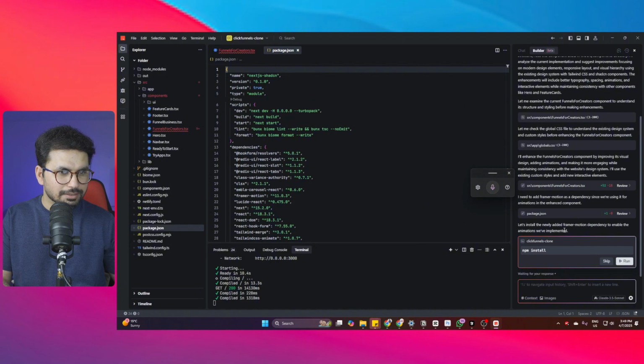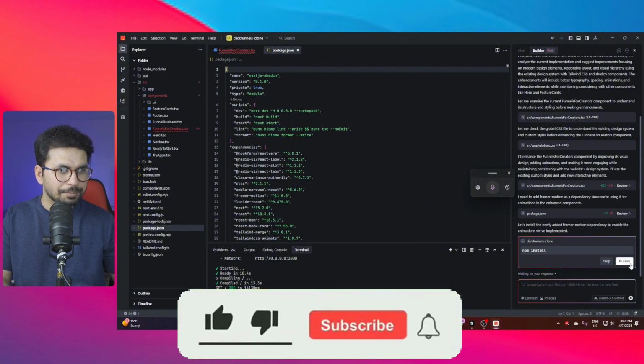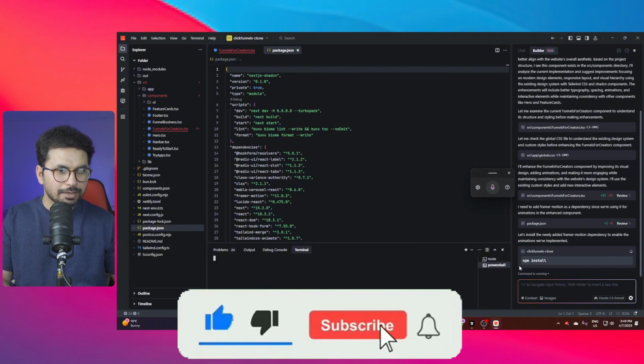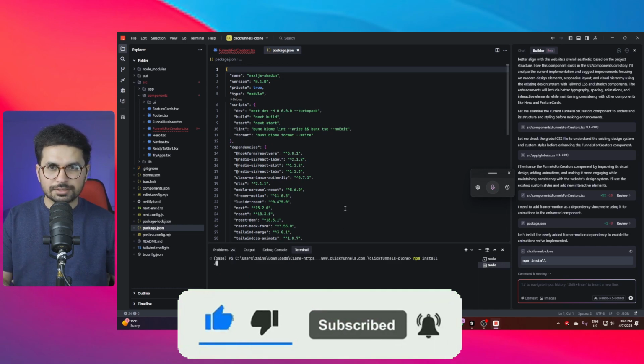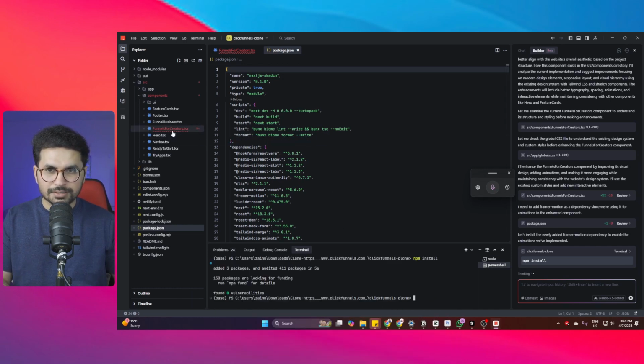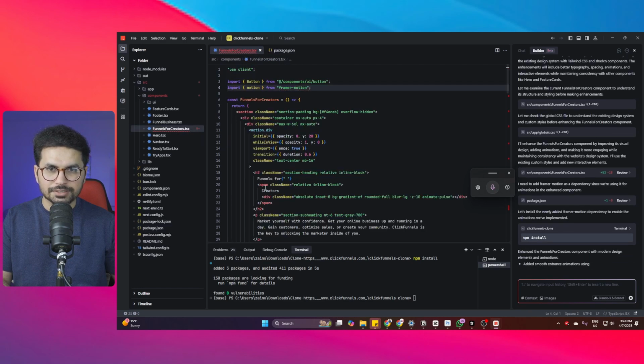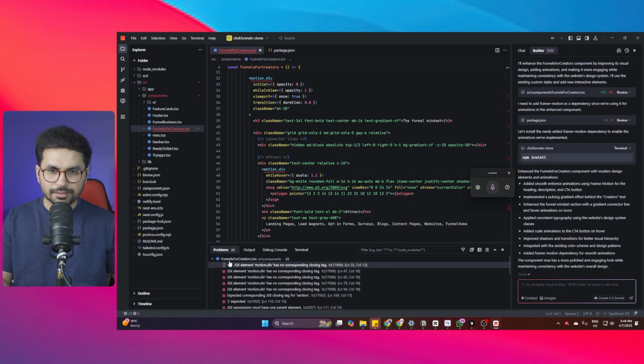After that, it is asking us to install this Framer Motion package. So simply click on npm install, and now it will install that package, because right now you can see there is an error in this component section. The error is still there. There are like 23 errors.